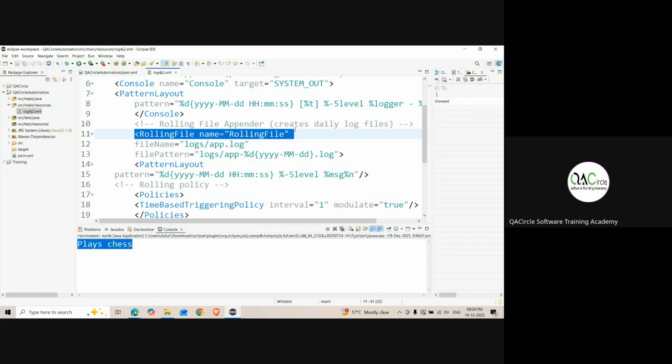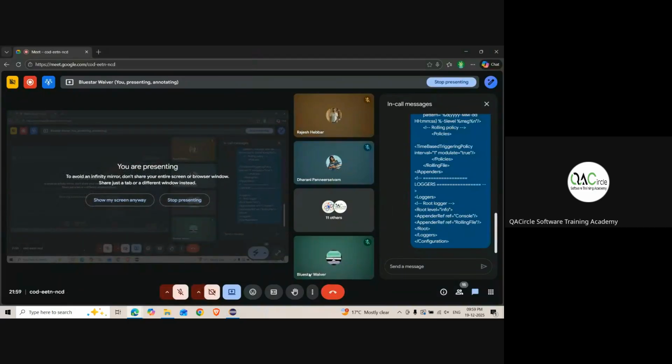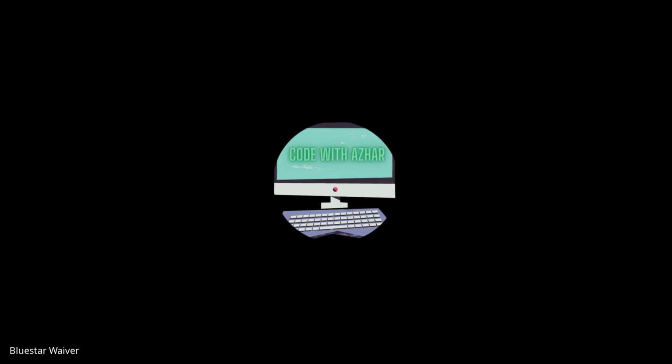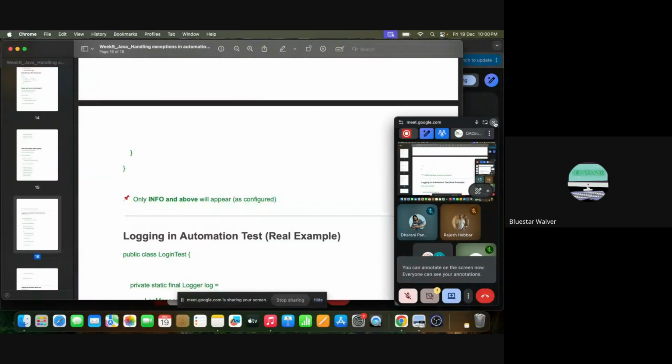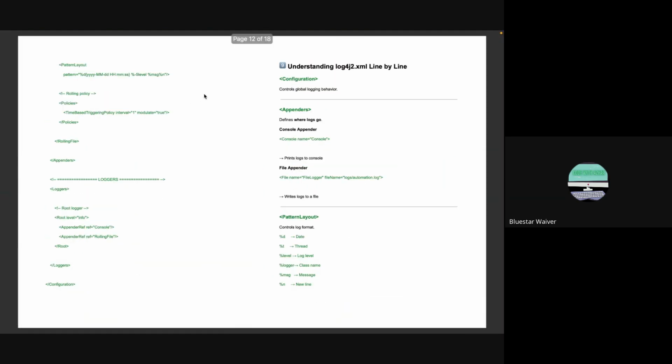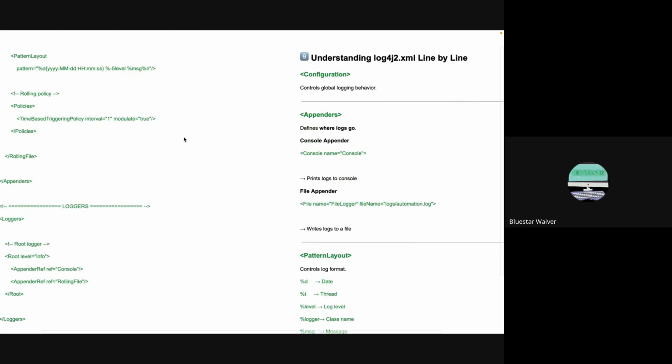I'll tell you. Let me stop the share since I'm explaining the theory part. Okay, stop sharing. I'll share it here. So if you remember, yesterday we saw this XML file. Go a little back. Now I'll exactly show you what I was trying to do.